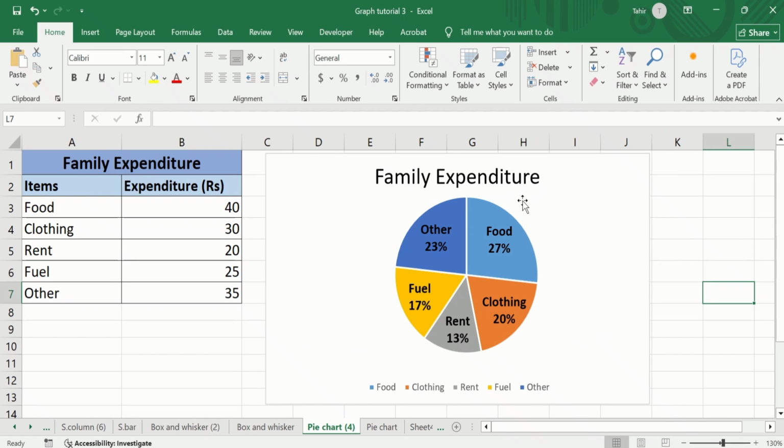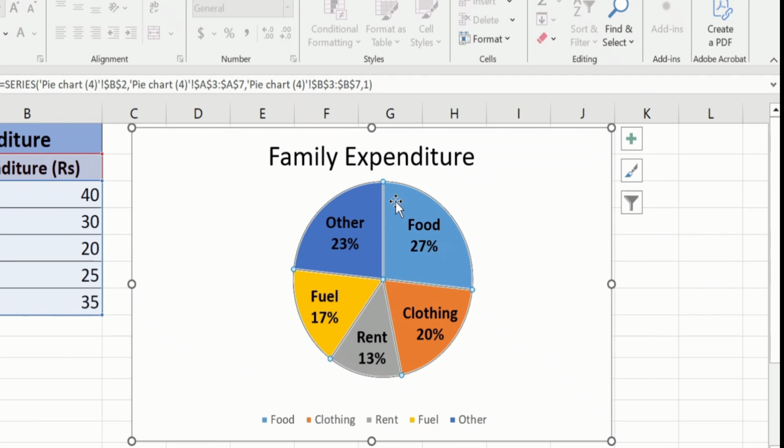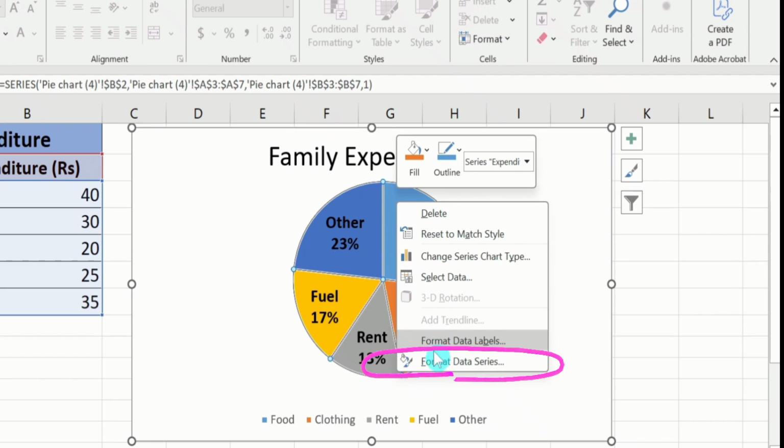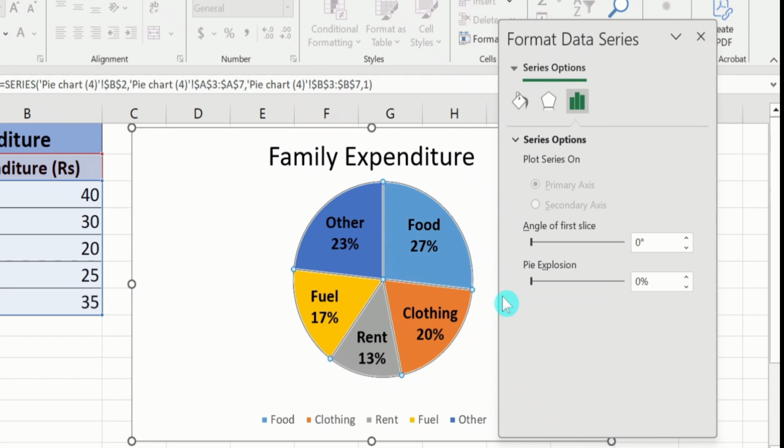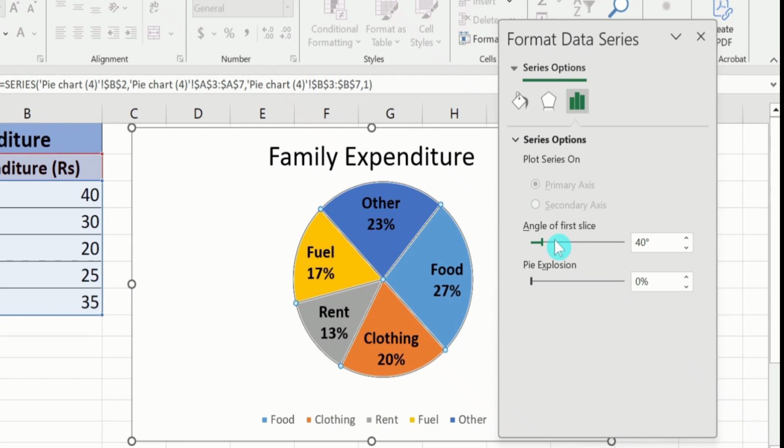Again select this graph, click on this graph area. Now you can see here this graph is selected. Right click. Here you will find the option of format data series. Select this one. Here is the option of angle of first slice. You can rotate this pie chart. You can use this slider or you can manually write the values here.